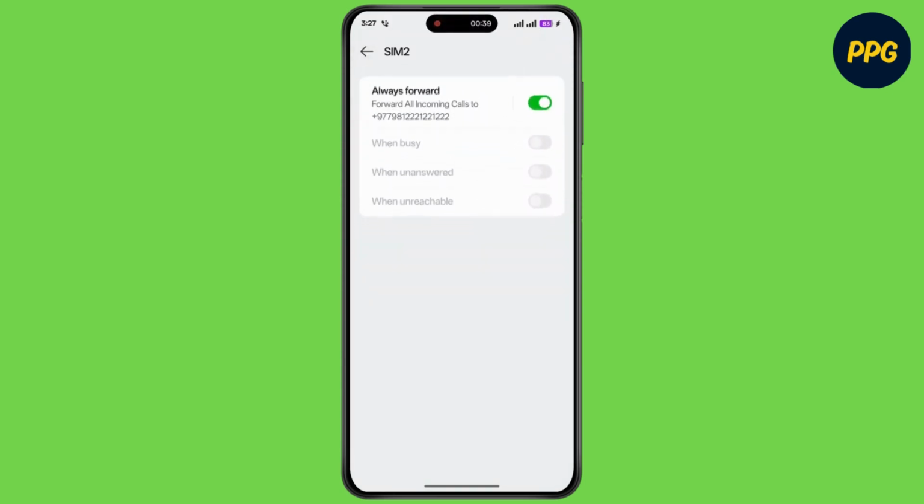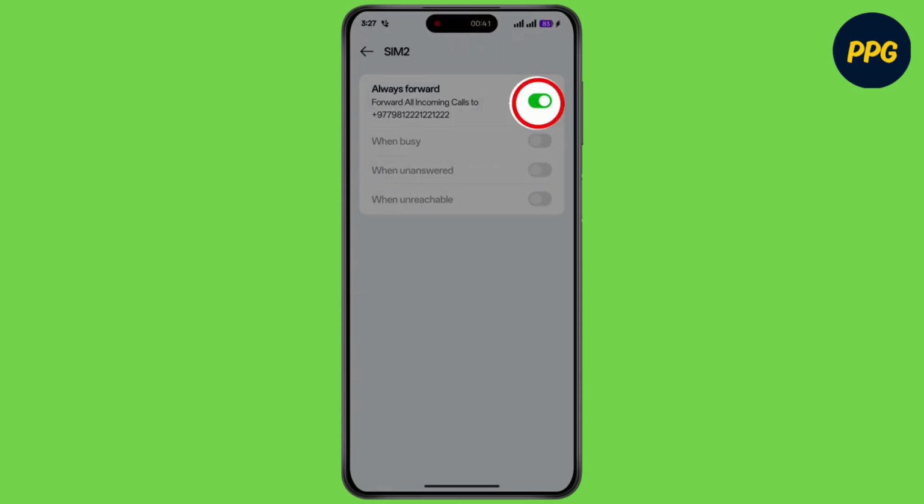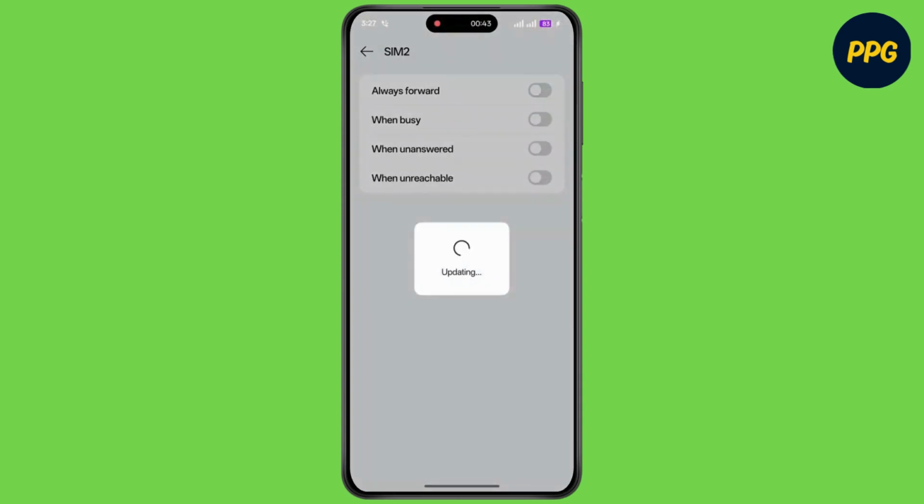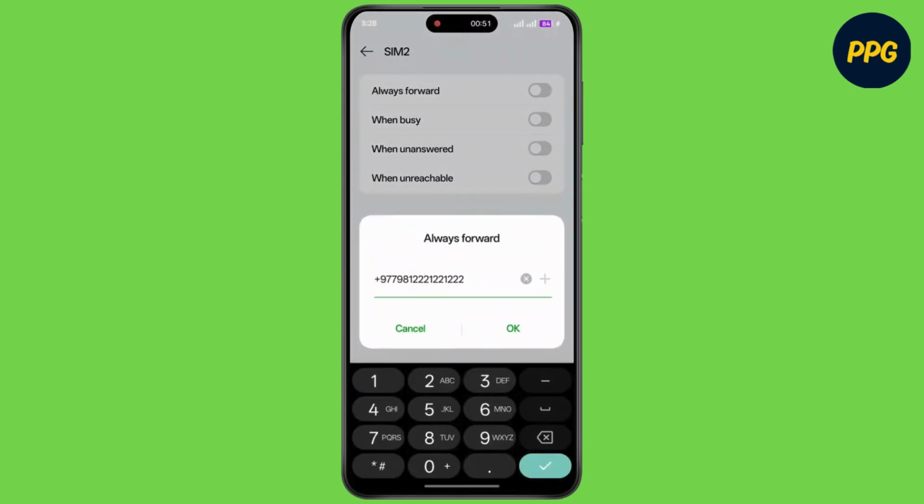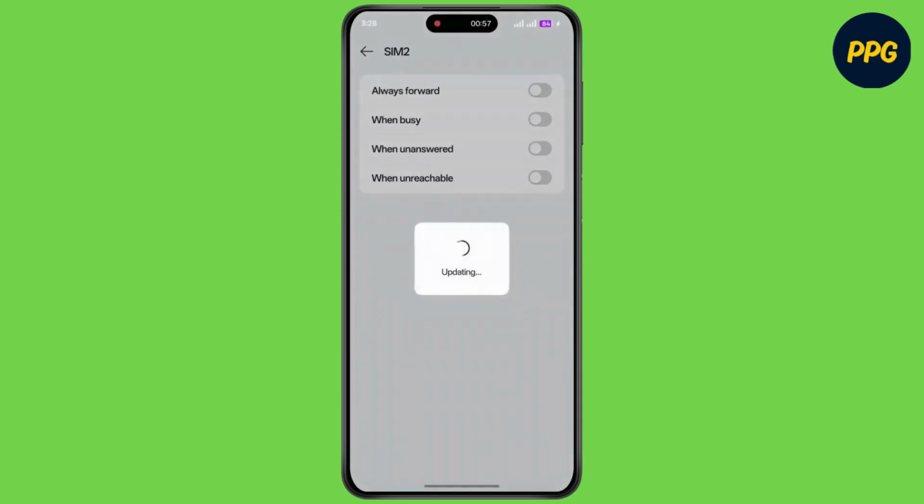Now to enable forwarding calls, simply enable toggle for always forwarding. Now once you enable it, enter your phone number. Now simply tap on OK. Now enter your phone number and tap on OK once you're done. Now you have to wait for some time.